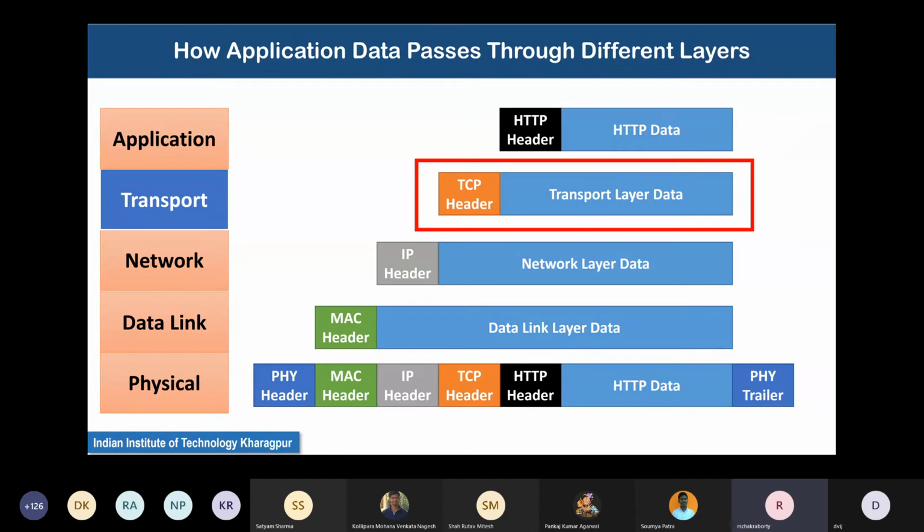There is a concept of encapsulation of PDUs as data flows through the different layers. This is an important concept. There is an HTTP data over which you append an HTTP header. This concept of separation of header and data is there for all the PDUs. So first, HTTP packets will have a separate HTTP header and data. The header contains important information about the connection and the particular PDU.